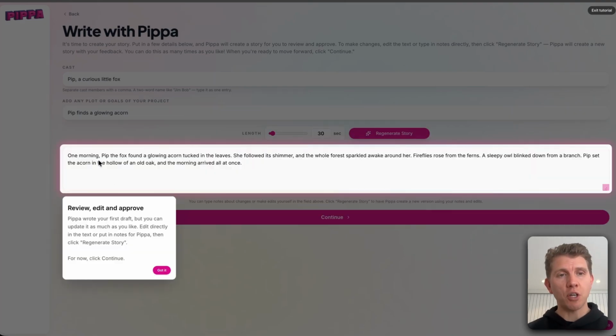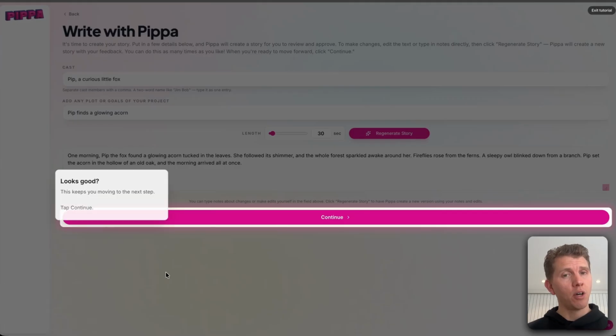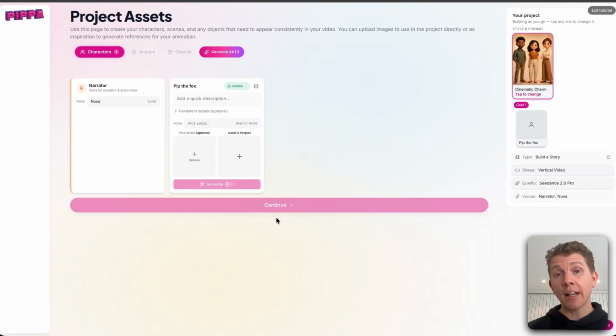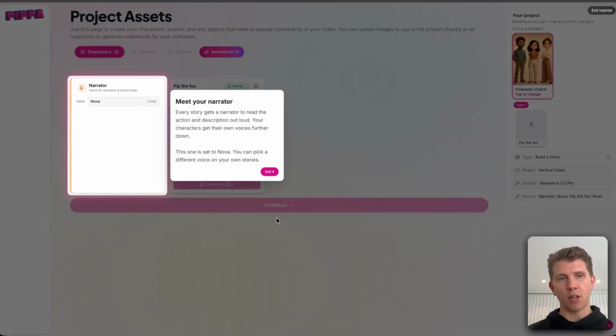Once the story's been generated, you can review. Here is where on a normal story, you could edit it any way you want and click Regenerate Story. But for now, we're simply going to click Continue to go to the next screen. The next screen is the Project Assets flow. And first, you get to choose your narrator.